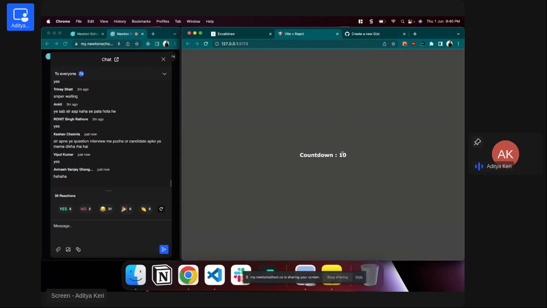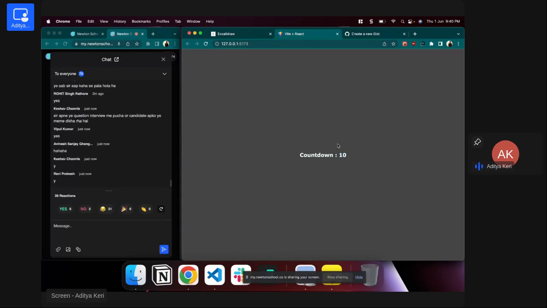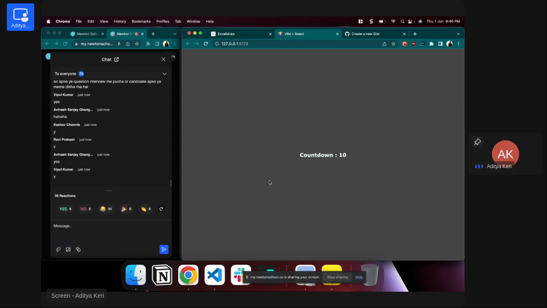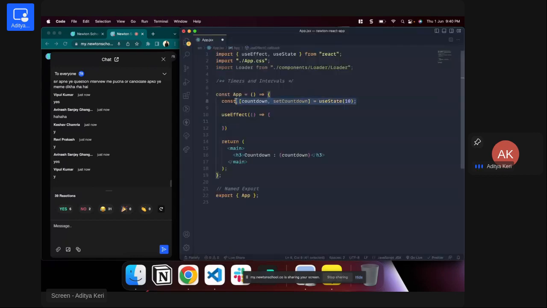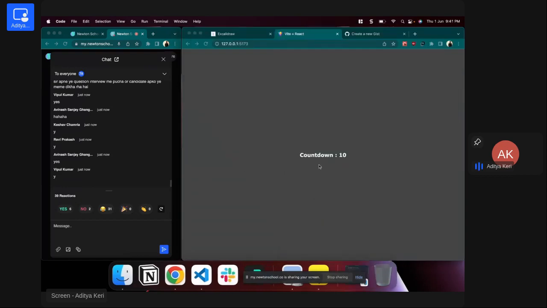So like I said, we want this. This is the data which will keep changing over time, right? Which means that this should be a state, which we have already done here. Now think about this, guys. Which one should I use to achieve this? Should I use a setInterval or should I use a setState?